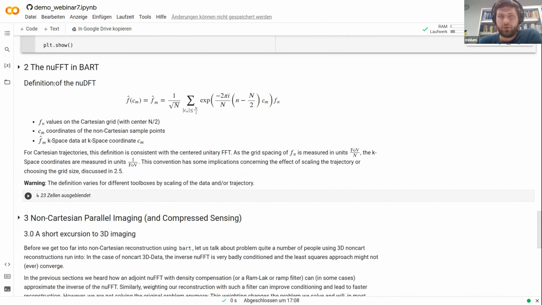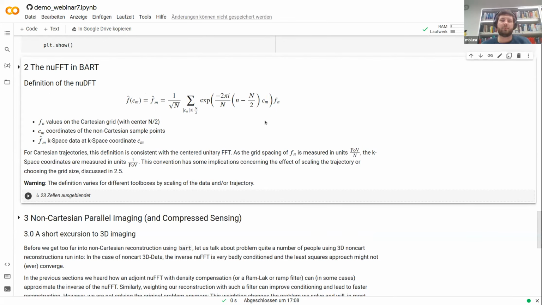So that leads us to the second and maybe the first important chapter of this webinar, the non-uniform FFT in BART. And there we want to start with the definition of the non-uniform discrete Fourier transform. It's provided here, and it's important that we state that here because there are sometimes problems when people want to provide their own trajectories, because from toolbox to toolbox, they are scaled differently.